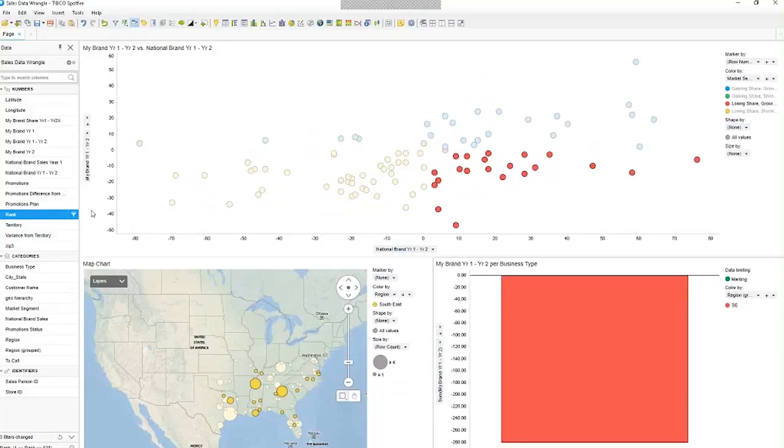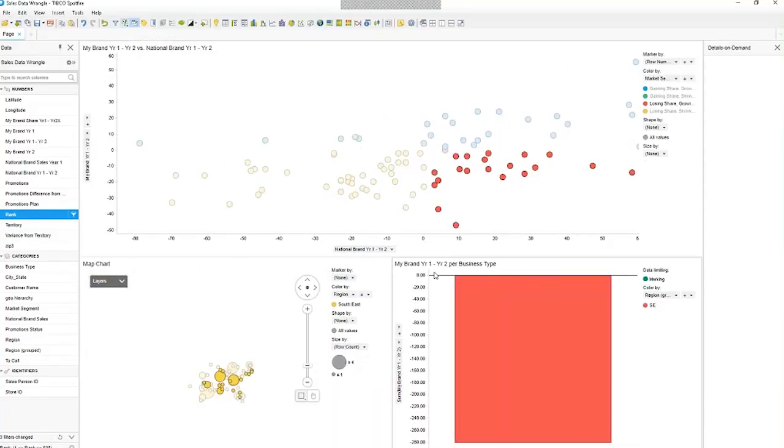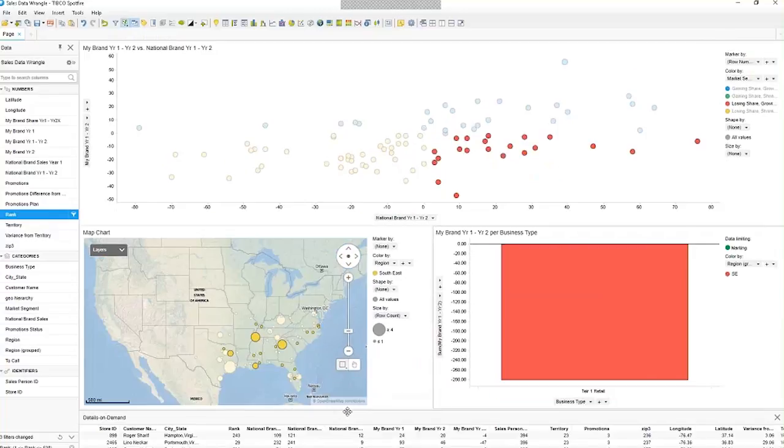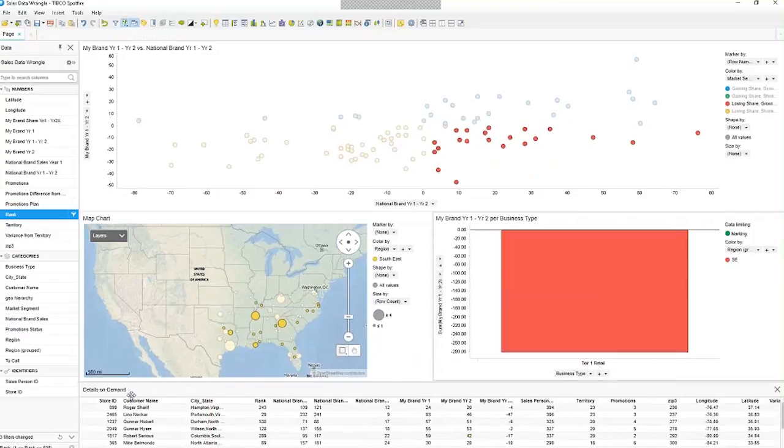So what I want to do next is find out exact details of all these customers here. So I'll go ahead and click on details on demand. All right, so this is the category. These are the list of customers which actually matched up with the criteria I mentioned here.